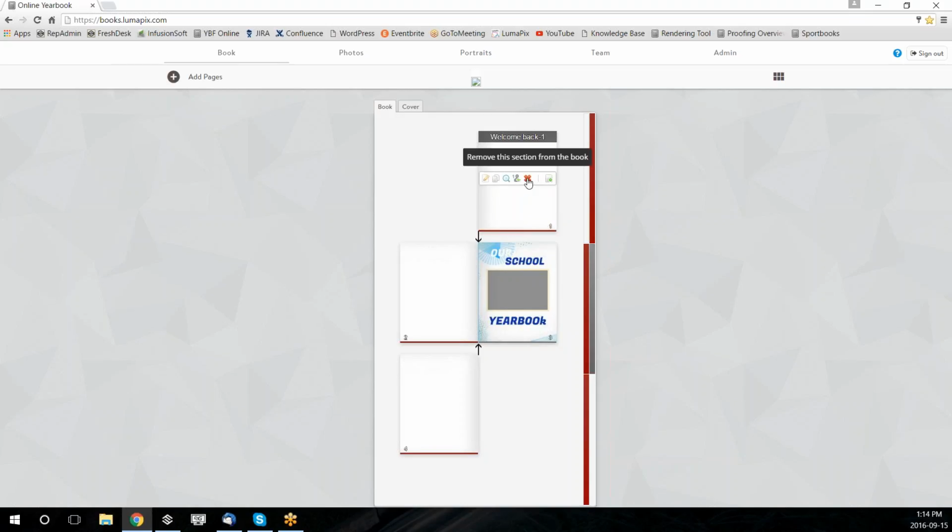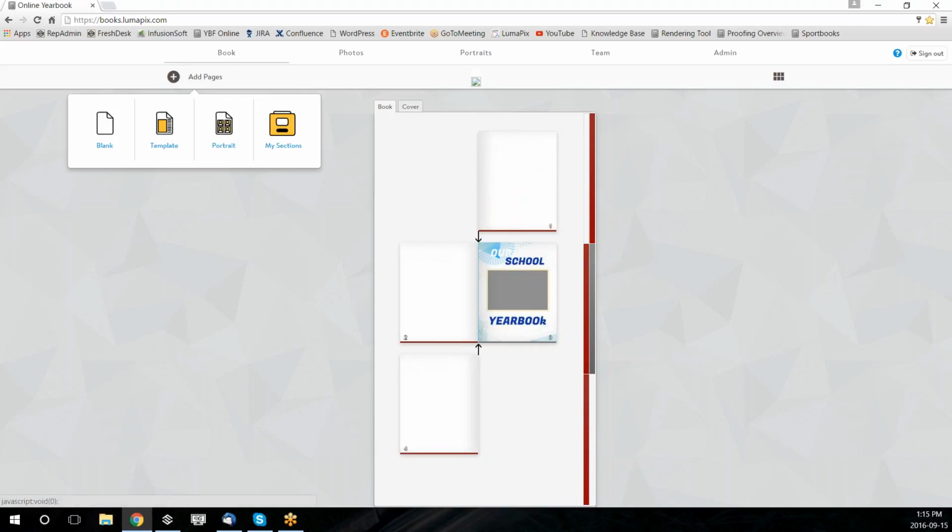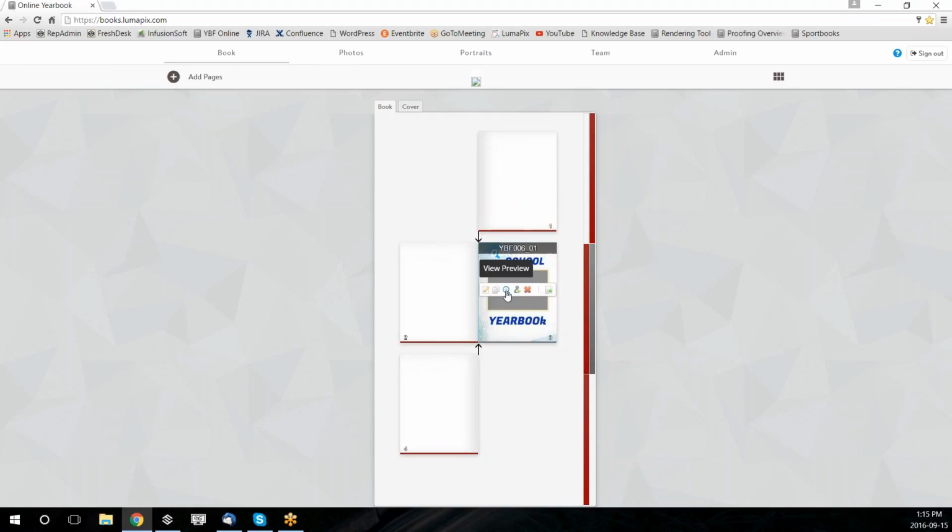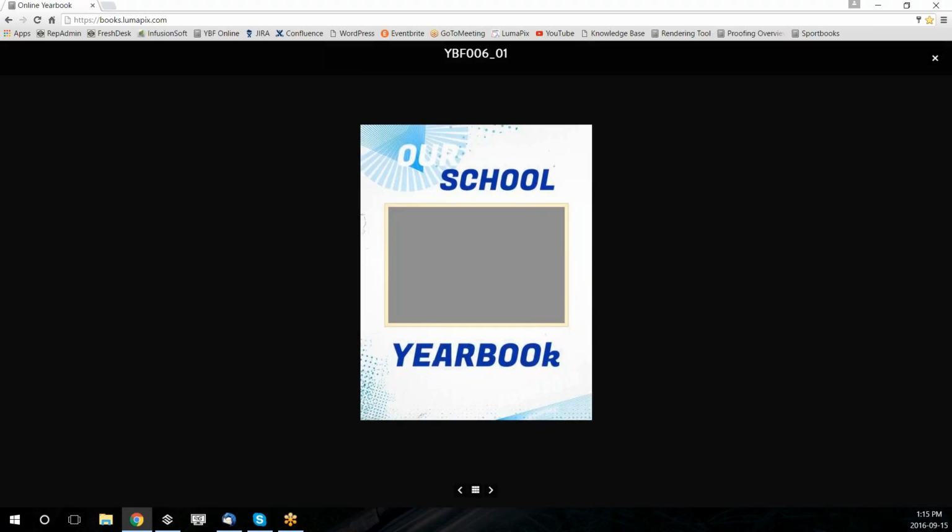Remove this section from the book does, as I mentioned, delete this page from here, but you can always go and retrieve it from the My Sections folder. View preview is just a closer up preview of the page.